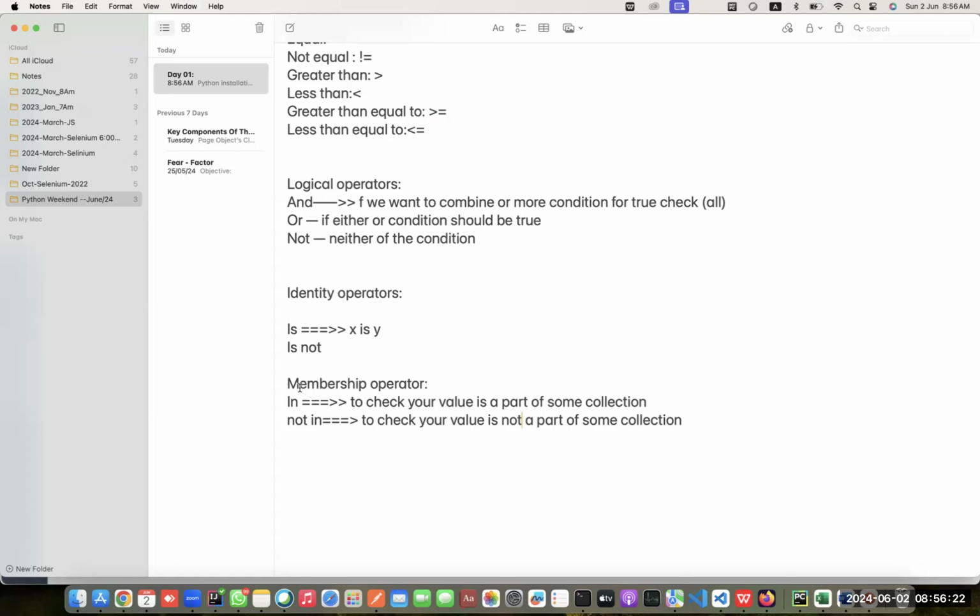Here we are checking data from an array, a list, this kind of thing. I am not bringing that concept here. You have some collection of values. In that collection, you want to check if your value is available or not. Then we'll use the in operator. Got it.